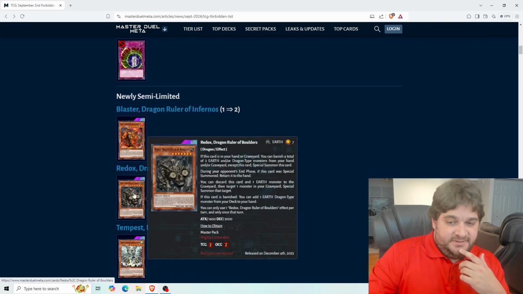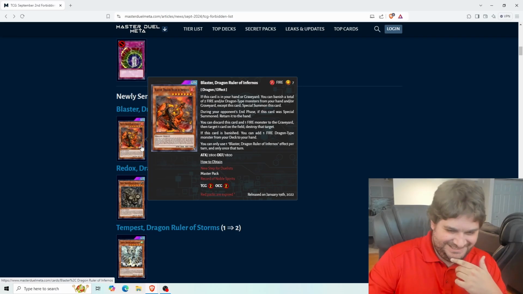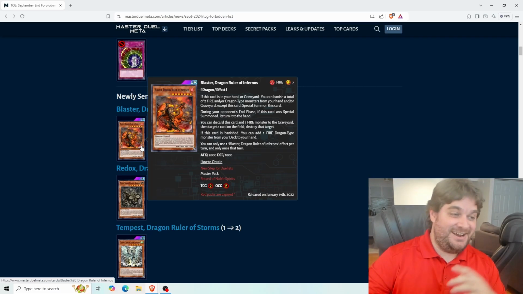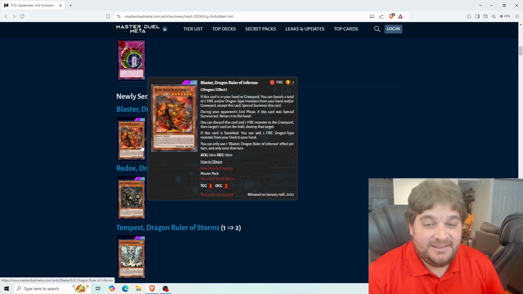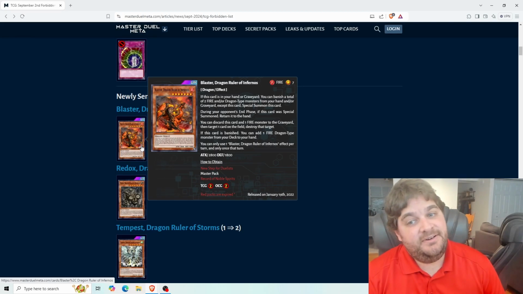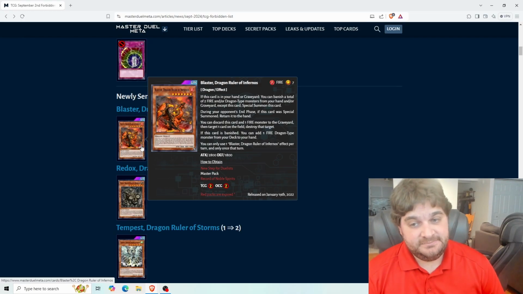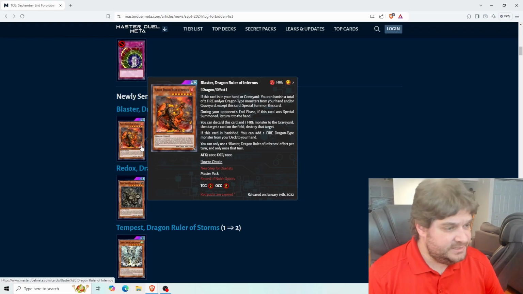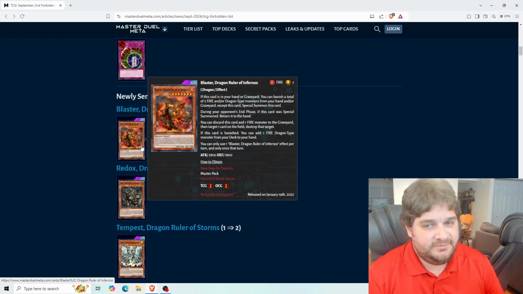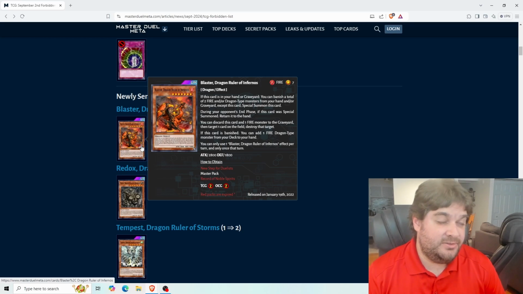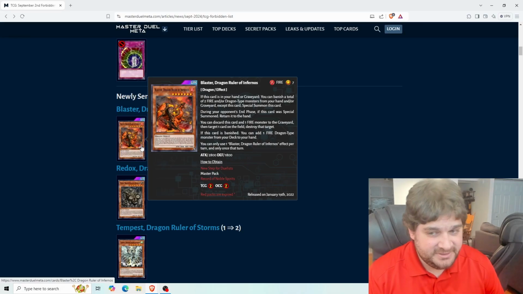Okay, Blaster, Redox, Tempest, and Tidal all going from 1 to 2. Okay. So Dragon Rulers are coming back slowly. That's interesting. Dragon Rulers are... how can you even describe Dragon Rulers? D-Link is so heavily tied to the chaos theme at this point that the idea of fire, earth, wind, and dragon support is basically unheard of, except specifically with the Dragon Rulers.